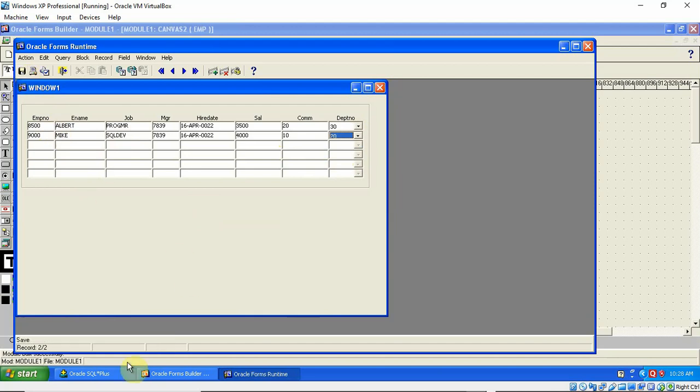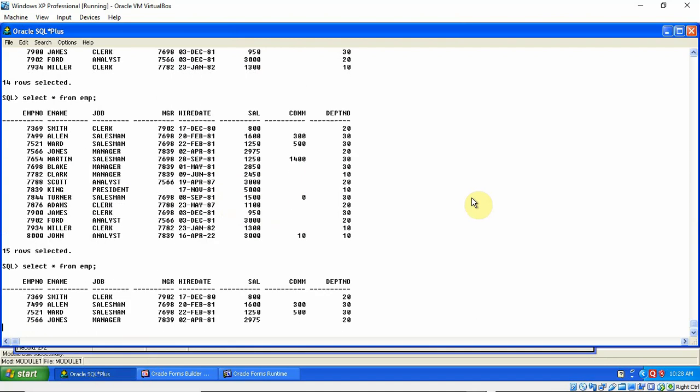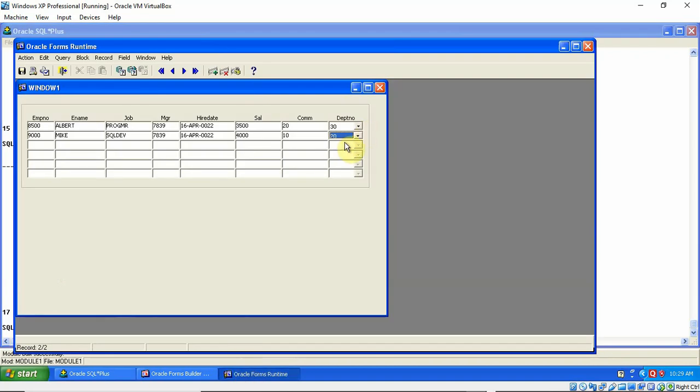Let's see if my data is inserted in the EMP table or not. Select star from EMP. So you can see this is the one record I have inserted, Mike SQL developer, and this is the other record I have inserted. So two records I have inserted. First one is 8500, Albert, and next one is 9000, Mike. So I can insert multiple records at a time through this form using the list item.